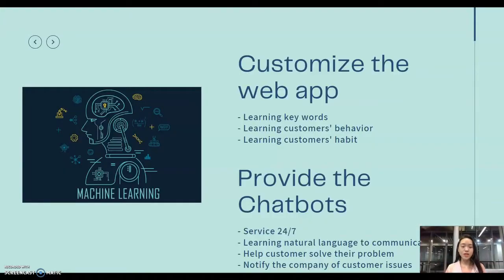Machine learning is the most important tool for Particeps because it helps us customize the web app by learning the keywords that customers look for and learning their habits and behavior. From that, we can give the right recommendations to them. Besides that, in the future, we want to provide a chatbot, which will serve 24/7 and learn natural language to communicate with customers and solve their problems.